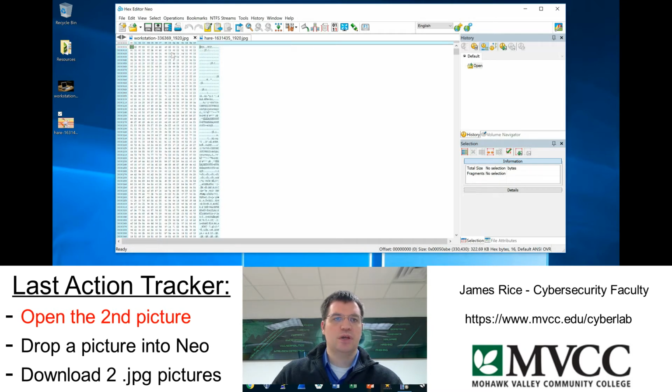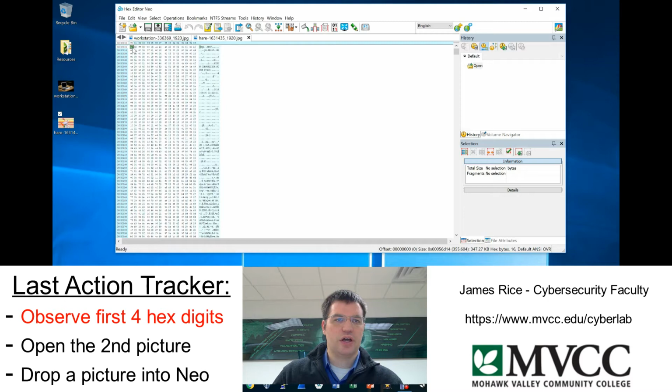Now, how could this information be used in a little bit more of a sneaky way? Well, it's important to see that the JPEG files have what's called a beginning of file code. The very first few bytes, you'll notice, both start with FFD8.